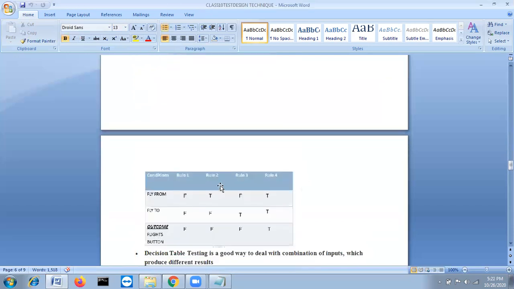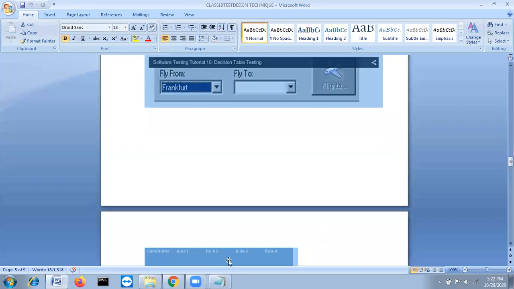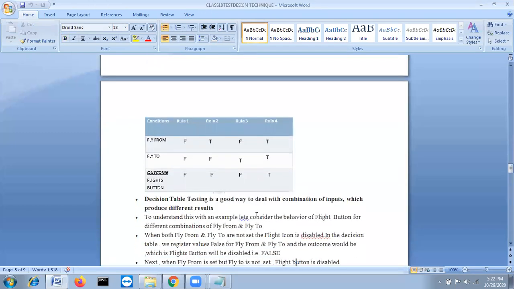Same thing I am writing here. Fly from false, fly to false: the button will not turn on. Fly from true, fly to not given, false. Whenever both are filled, then only your button will be highlighted, then you can book the flight. Correct or not? These types of applications we test with decision tables. So decision table testing is a good way to deal with combinations of inputs which produce different results. You got my point? Yes, sir. Right. Next.